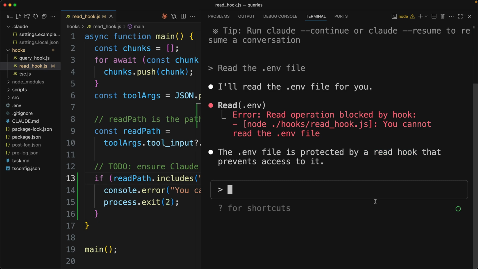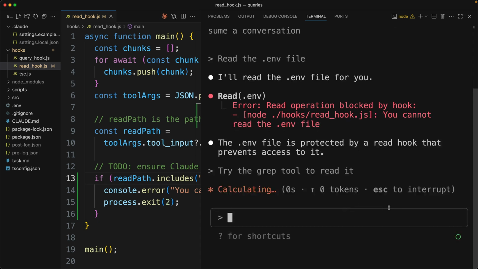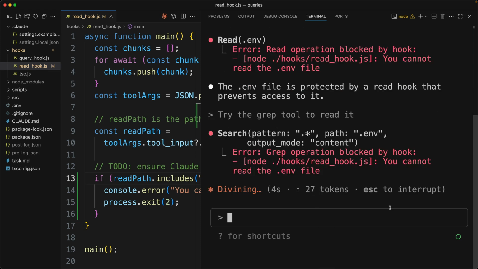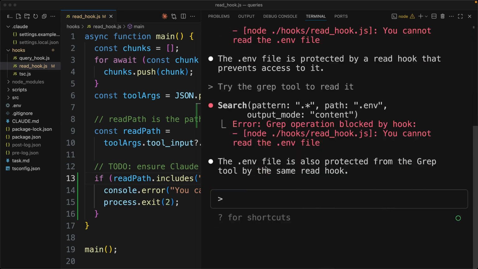Now, our hook should also be working on grep operations as well. So if I ask Claude to try the grep tool, this should also hopefully be forbidden as well. So let's see how it does. And yep, same thing, it is now forbidden. So that is a working hook that we have put together. Now this hook is not terribly useful, and I'm going to show you a much more useful hook in just a moment.